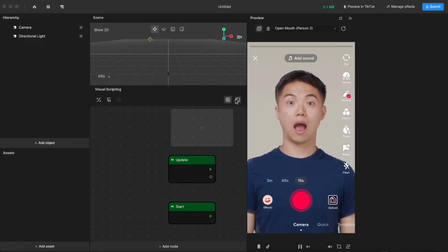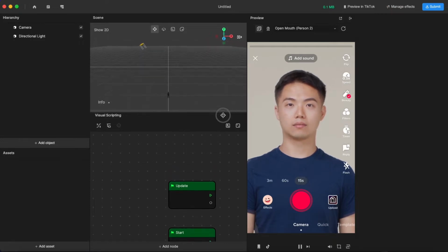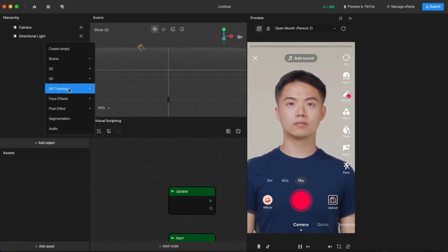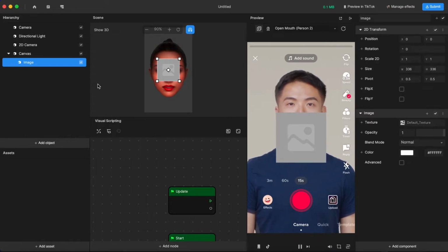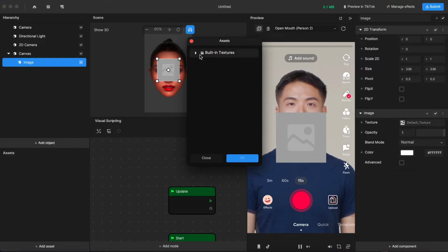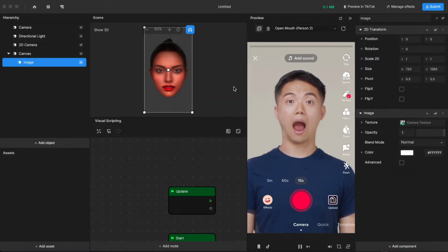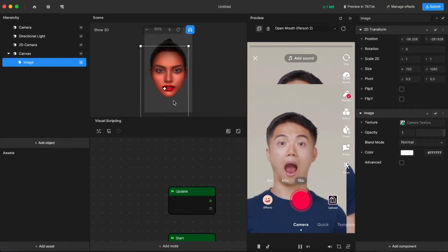starting by doing that, we're going to add an image from here: add an object, 2D, and select image. Then I want you to change the texture of the image to be camera texture. Once you do that, you can see the image is covering the whole camera texture.